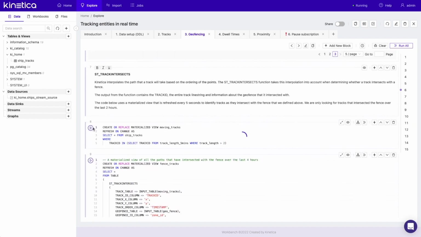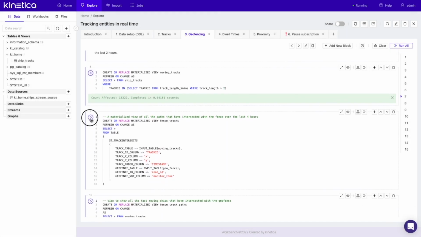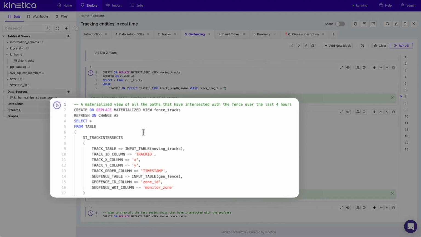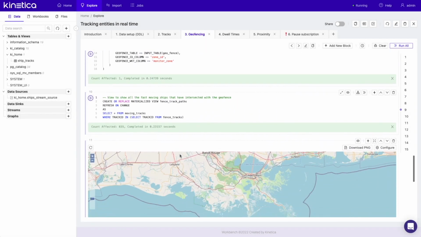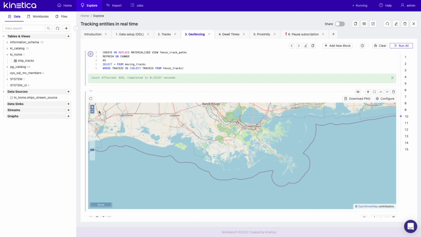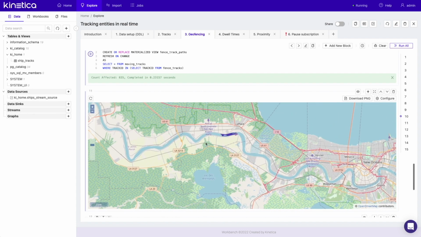Now that we have the IDs, we can identify their tracks from the original shipping tracks data. This view is also set to refresh on change. Now we use the st_track intersects function to identify if any of the fast-moving tracks have intersected with the zone around New Orleans. This is another materialized view that is set to refresh on change. So we check for intersections with the zone whenever new fast-moving ships are identified. The next query simply selects all the fast-moving ships in the zone to display it on the map. Let's zoom in to see some of these tracks. The map is set to refresh every few seconds, so any new events will show up automatically.